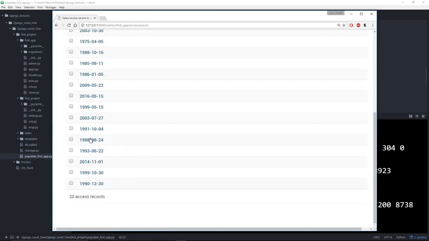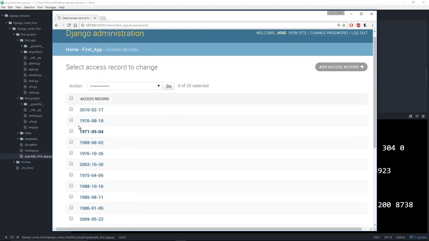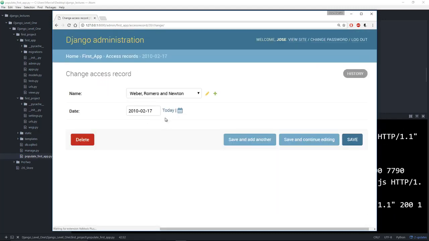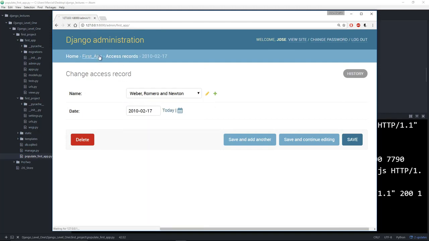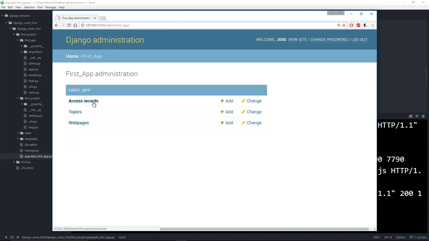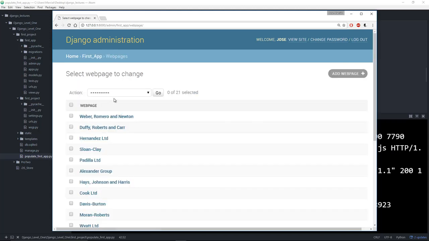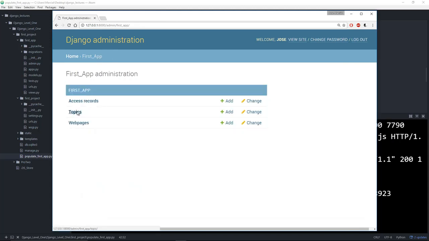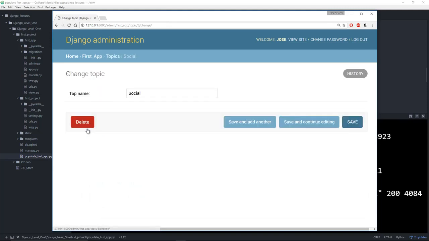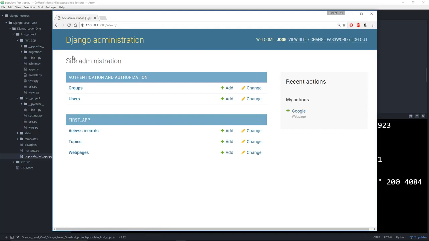Here I have a bunch of fake access records, and you could have limited the access record dates. It doesn't really matter for our use case, but we see that we're able to click on one, check it out, has a name. We could also reassign the name. But now you have a better idea of what a fuller database actually looks like. So here are web pages again. Here are the topics. Remember, the topics are just a few topics, but I could click then social, change it, etc. Okay, that's all we need to know now for population scripts.